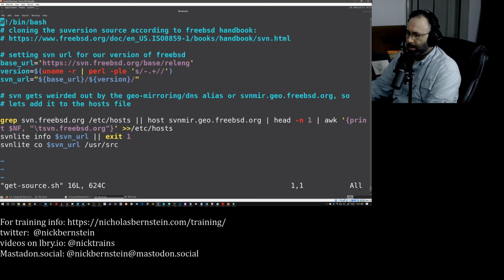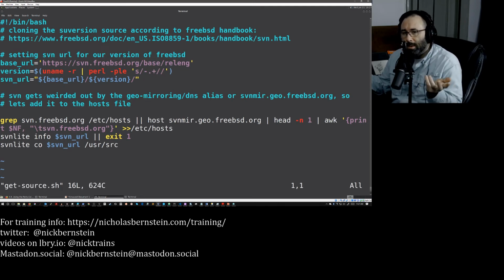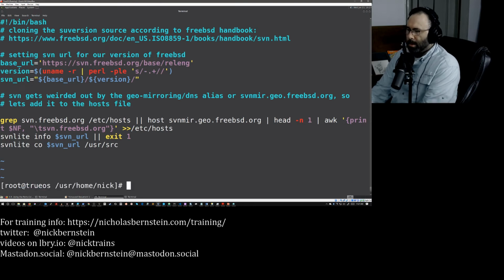And then basically what it does is it clones that down. So I'm not going to run this. It takes a little while to pull it down. But what I'm going to do is put this on my GitHub. So if you just look at GitHub, my username is Nicholas Bernstein. So I'll upload this to my GitHub a little bit later on. So that'll sort of fix some things.